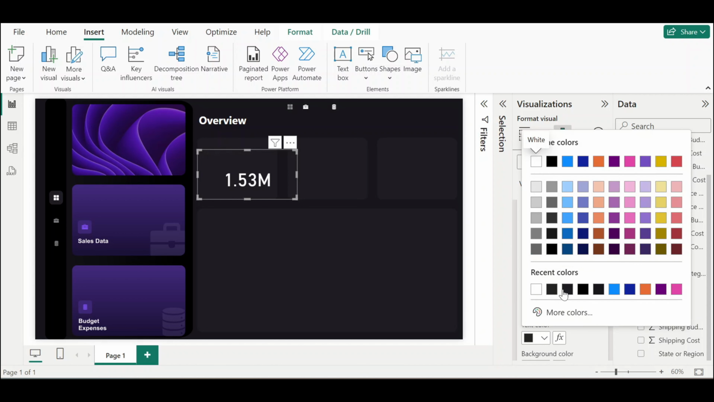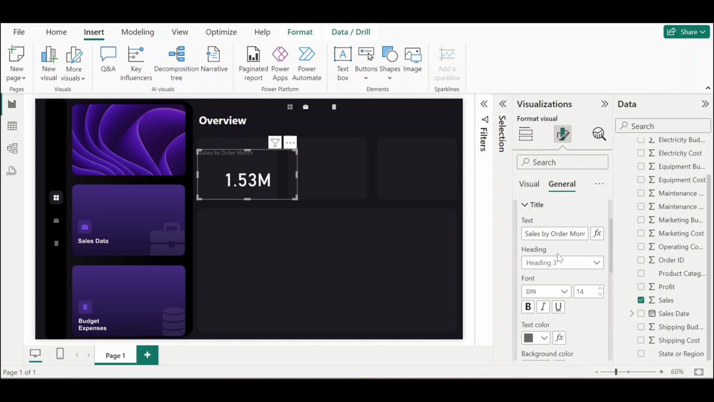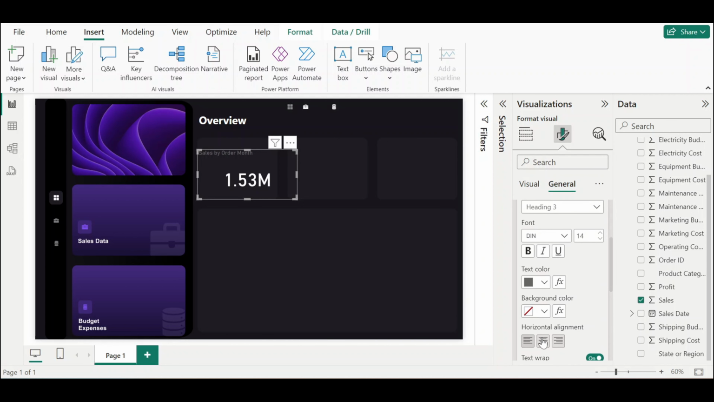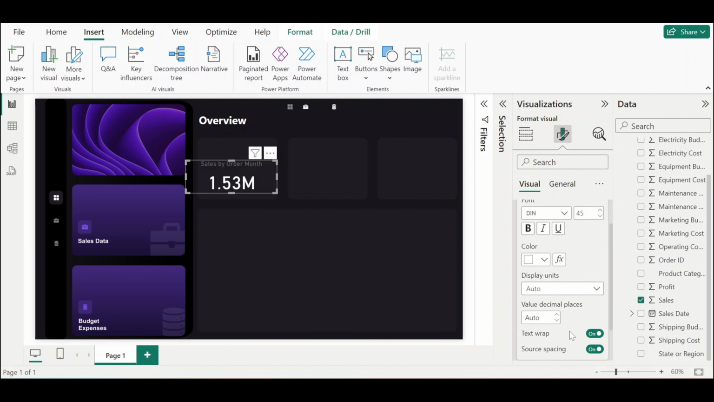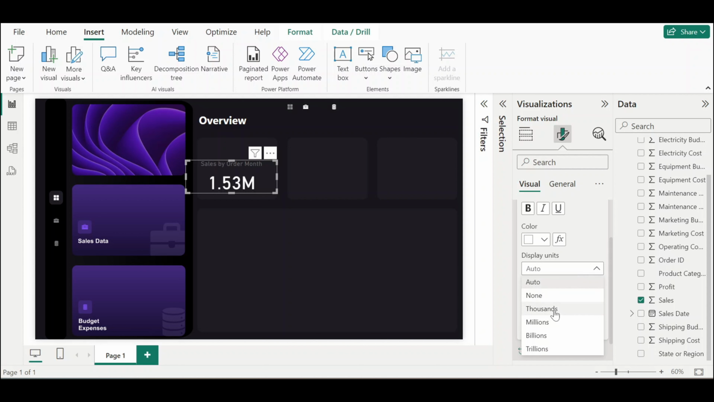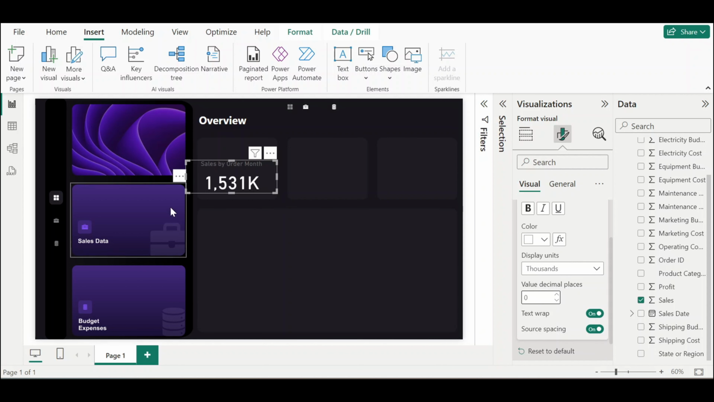We will change the text color to a grayish one. Okay, and make it center. Increase the font size to 16 and just place it over here. Okay, so we have to change this 1.53 million to thousands. So we will go to display units and change it to 1000 and turn the decimal places to 0. Okay, perfect.